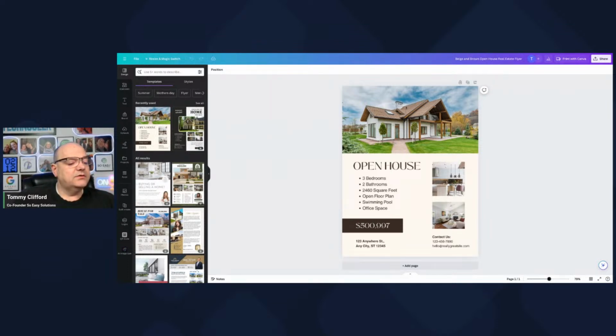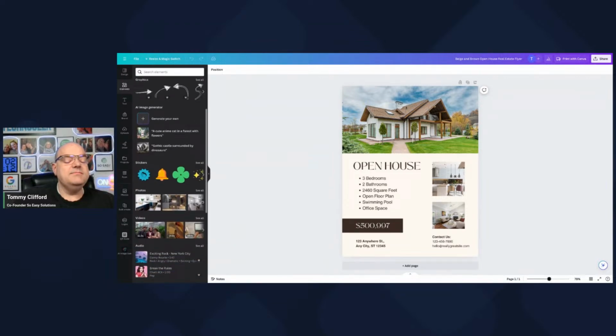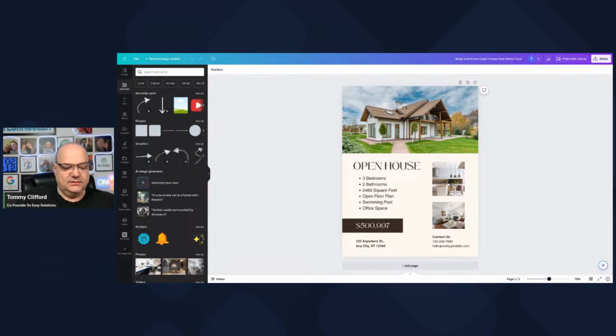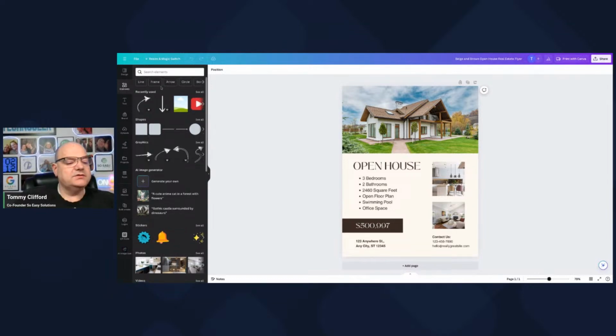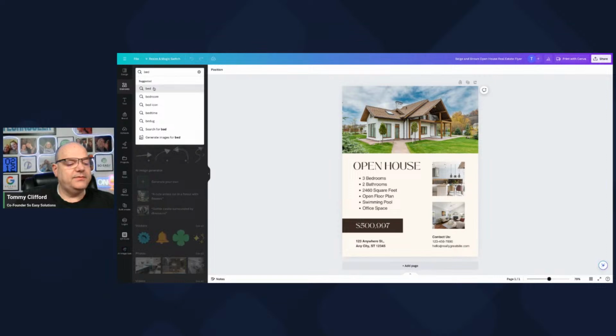What we can do is we can go to elements, and we click on elements, and this is where we can find literally millions of assets to add to this. Maybe you have some photos, so we'll add photos in a few minutes, but maybe you want to use a little picture of a bed.